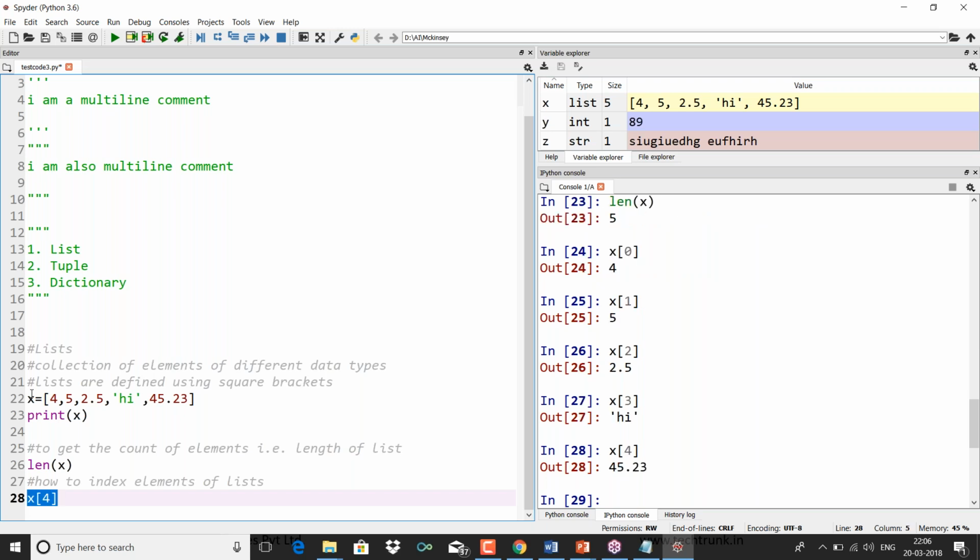So there are a total of 5 elements, but there is no fifth element. That shows that in Python the counting always starts from 0, and the last element is only the n minus 1th element. If there are n elements, indexing will go only up to n minus 1, because indexing is starting from 0. I hope I'm making sense with the logic.